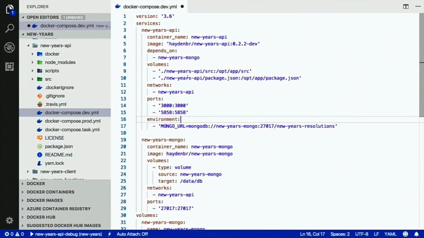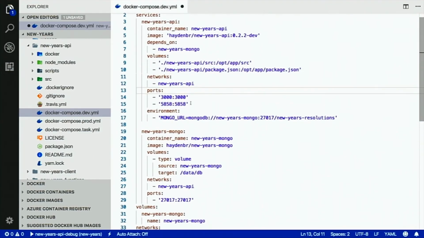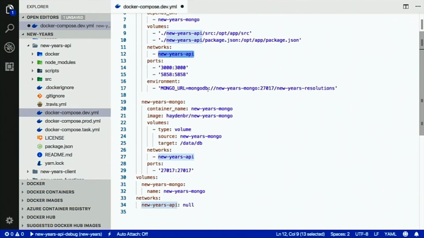So a couple things going on here. For the API container, just like we did with the first example, I'm plugging in my source and my package.json because I've got some NPM scripts I need to run, so that's cool. I'm exposing these ports to be able to listen for requests and for debugging. Got this network that it's running on, which is interesting. I'll come back to that in a minute. And also, I'm plugging in this environment variable so that it can talk to the MongoDB container.